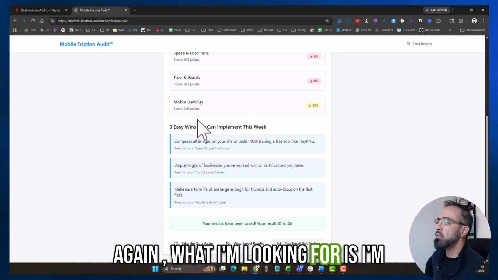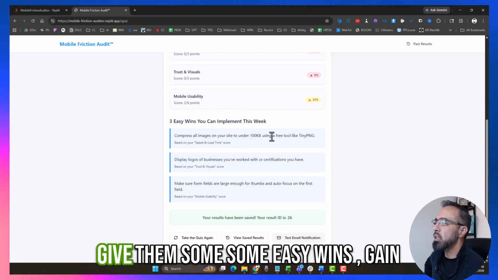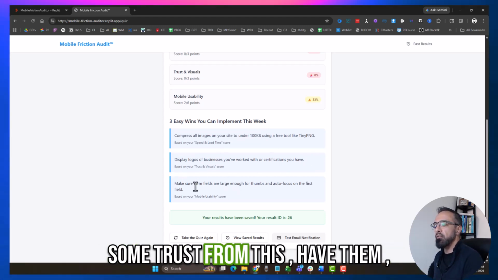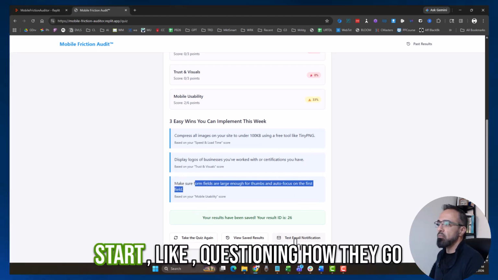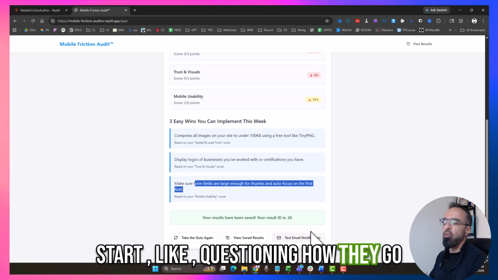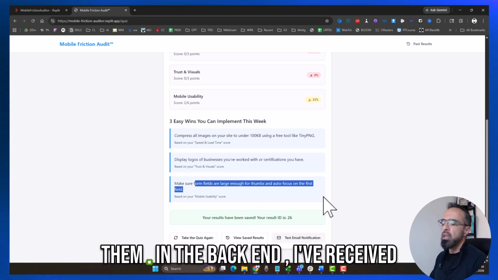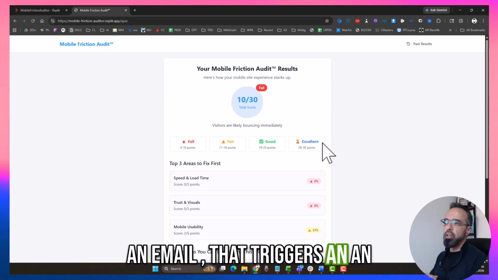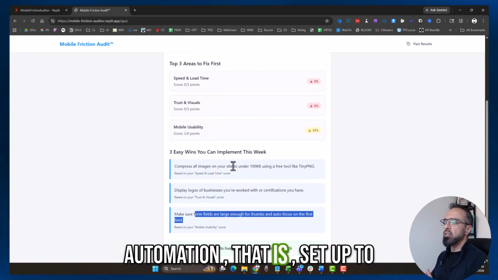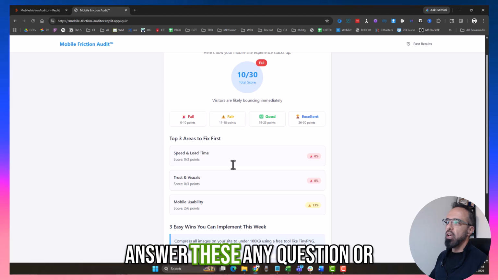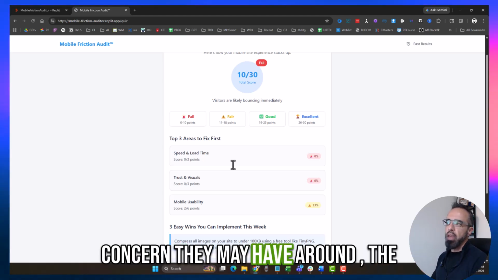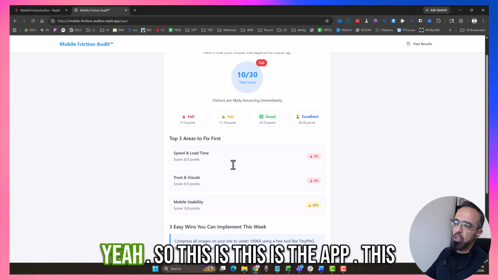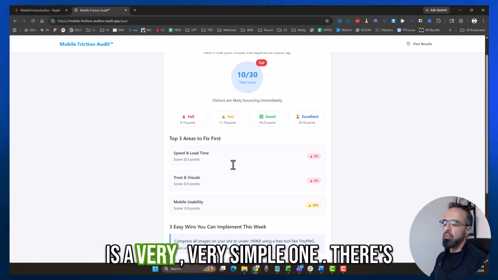So again, what I'm looking for is to give them some easy wins, gain some trust from this, have them start questioning how they go about fixing this, who can do it for them. In the back end, I receive an email that triggers an automation that is set up to answer any question or concern they may have around the friction of their website, right? So this is the app. This is a very, very simple one.